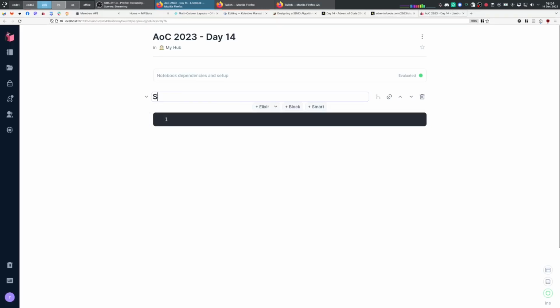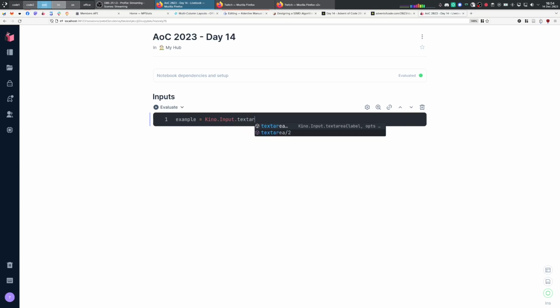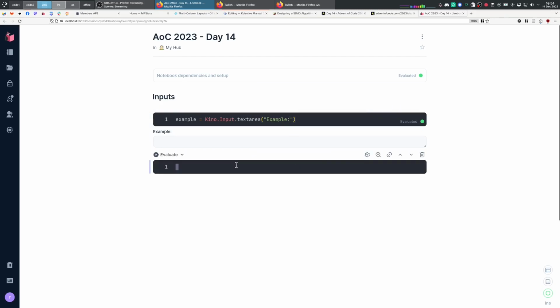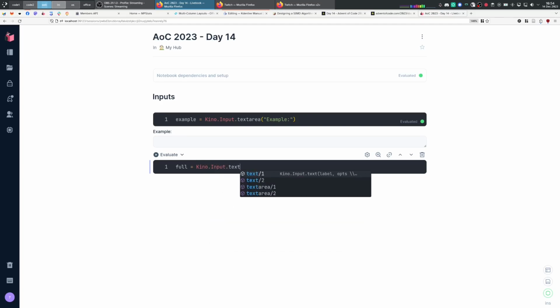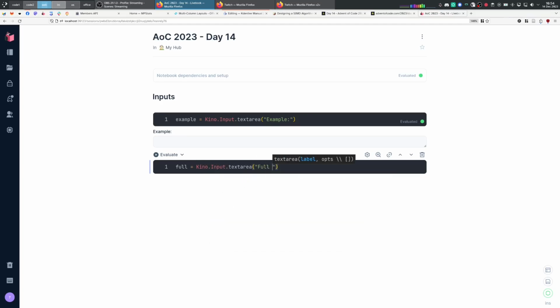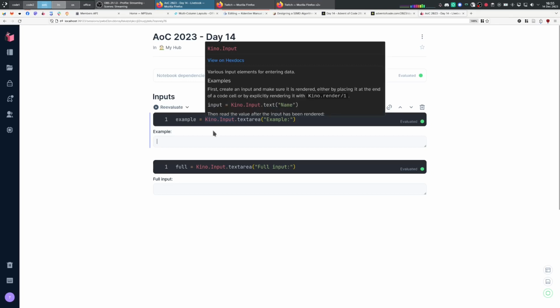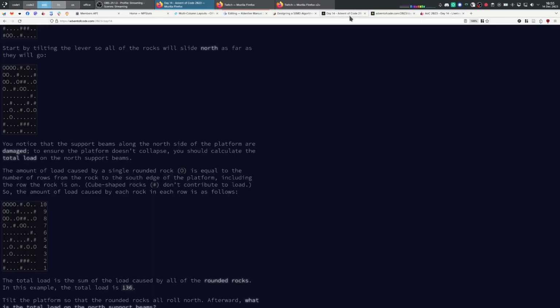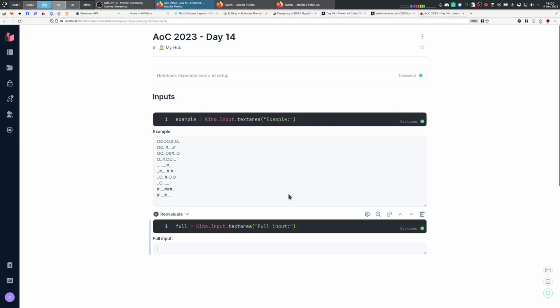Okay, this first section is going to be called inputs. Then we have our example input, Kino input text area. And we're going to have a second input for our full input, also a Kino input text area. So Kino input text area generates a text area, and then we'll be able to read it later by doing Kino input read of example. So this is our example, and this is our full input.